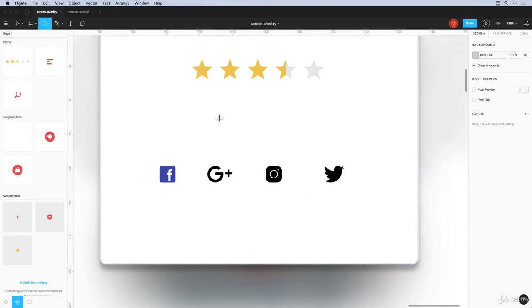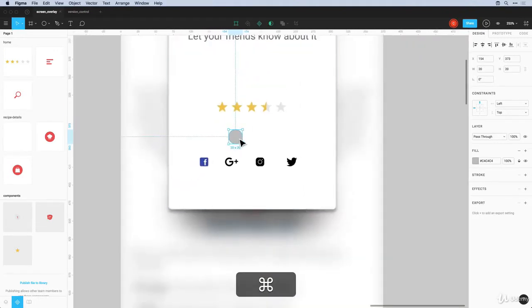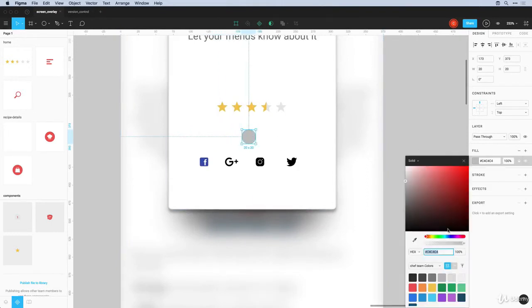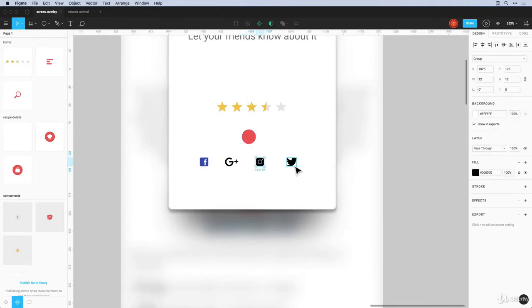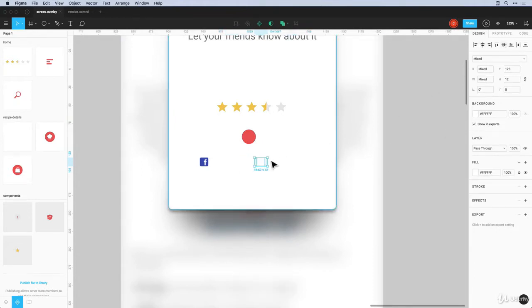So tapping the O key and creating a 20 pixel by 20 pixel circle. I can make this circle red, and now we'll go in here and we'll create all of these to be white. We'll center these and bring them over here.